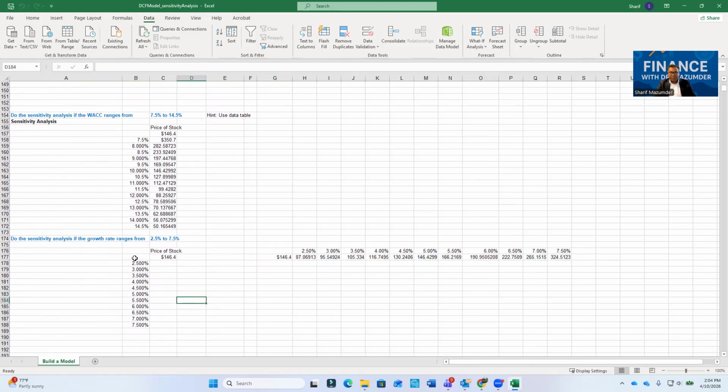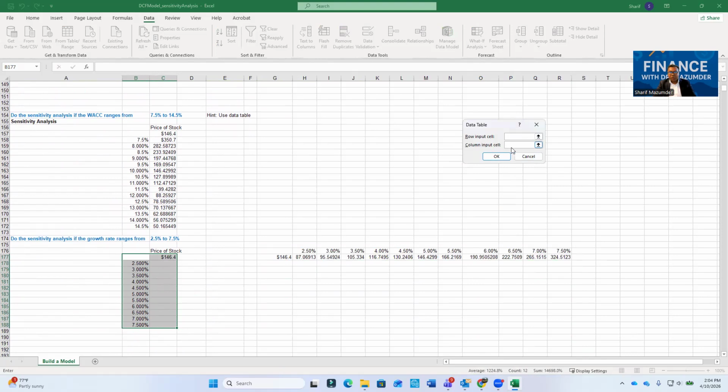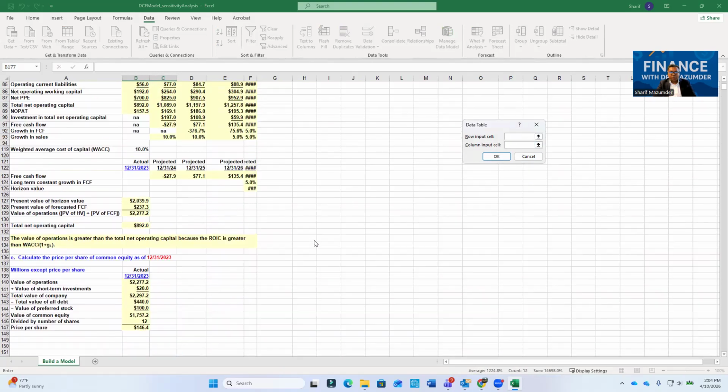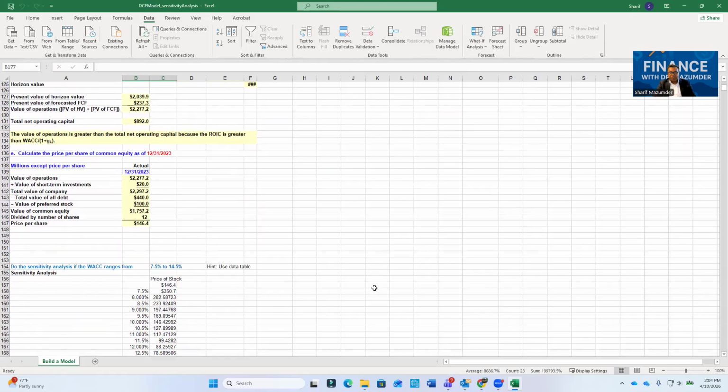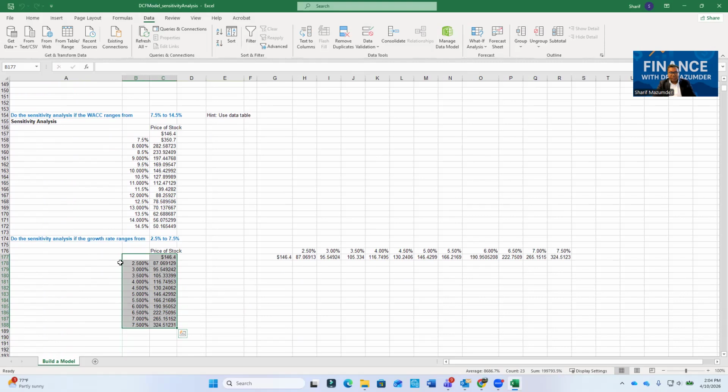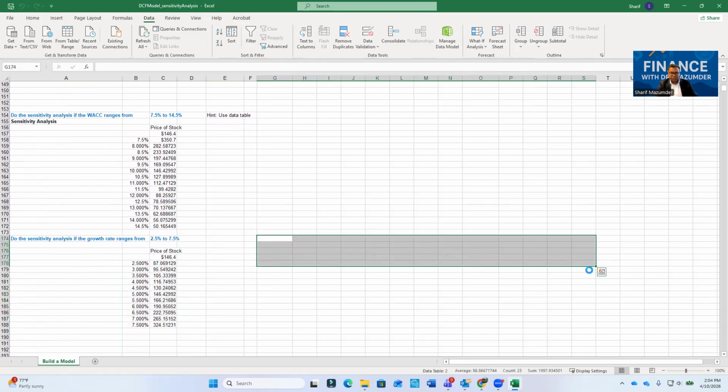So this is why I prefer column sensitivity. After creating the column of sensitivity, go to What-If Analysis, Data Table. Since it is a column input cell, go to your long-term growth rate for free cash flow, hit OK. So the same thing is created, but the presentation is different. The reason I'm showing both row and column is to show when you select the row input cell and when you select the column input cell. So this is the difference. Just for the sake of simplicity, I just delete that.